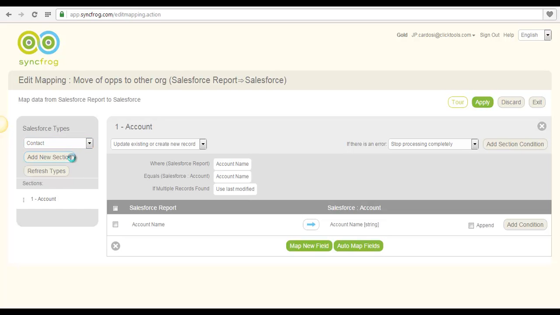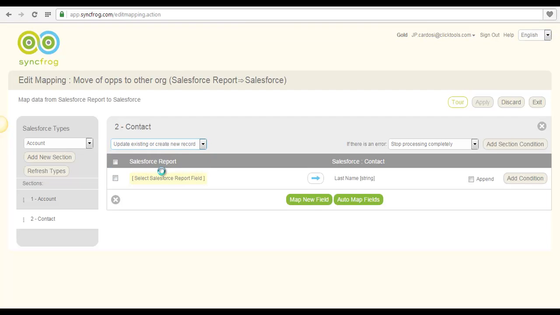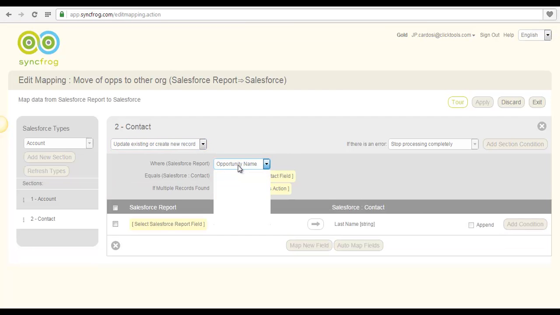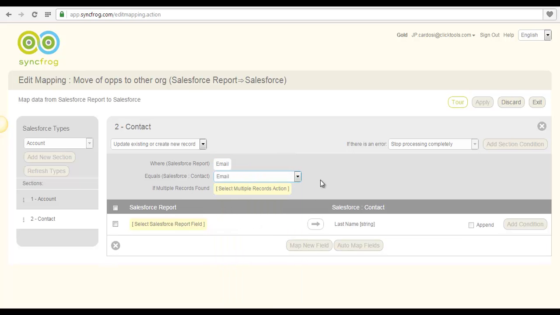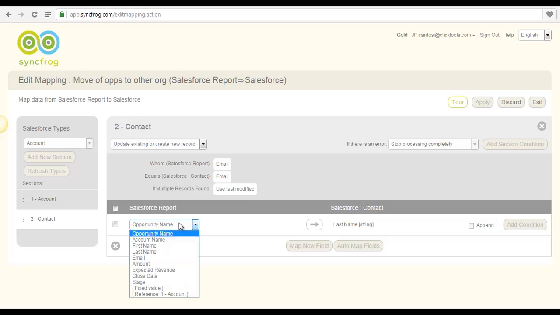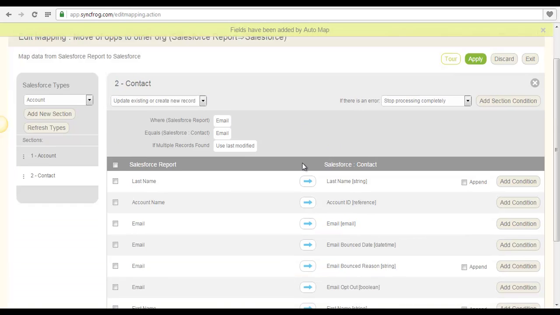And we'll click on add new section. And again, we're going to do that same update existing or create a new record. And using our where statements, we're going to use email, as it's usually the best unique identifier for everybody. And well, you're probably going to need to email that opportunity. And again, we'll use that last modified. And we'll fill out our last name.